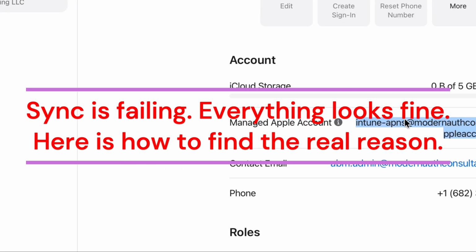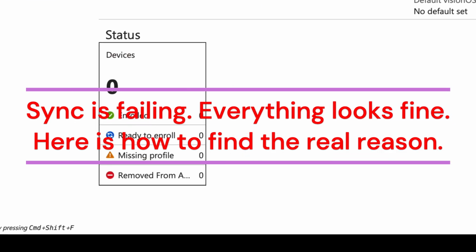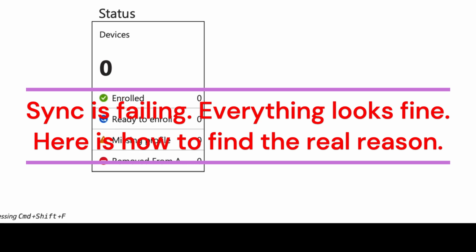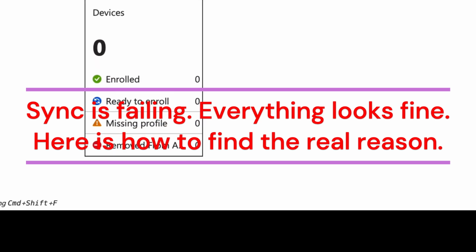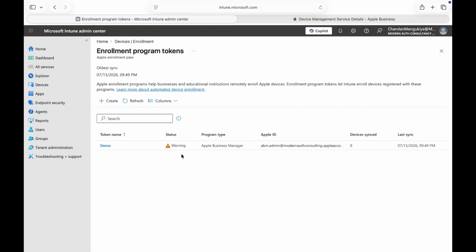Now, if you followed my first video in this series, I gave a pro tip that re-uploading the token will almost always get your sync working again, and that is still true. But what if you want to actually know why it broke in the first place? Let me walk you through exactly how to debug this.